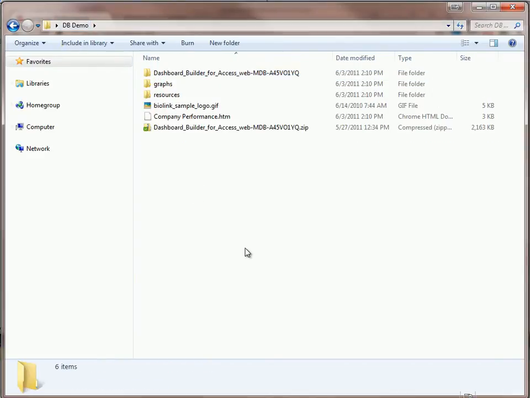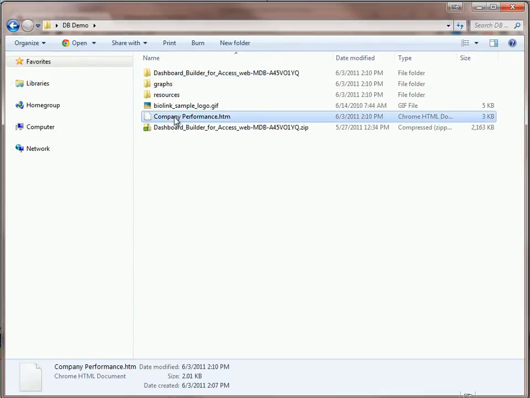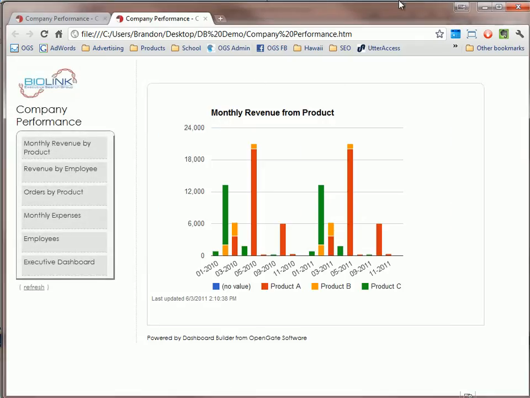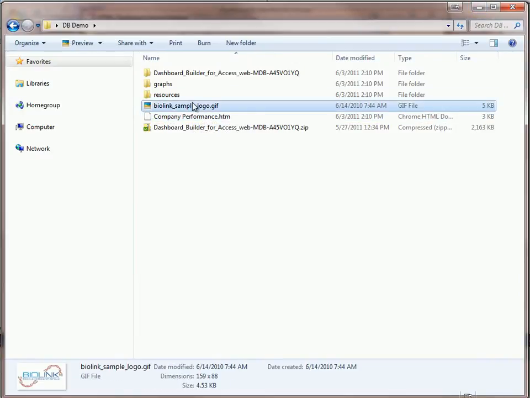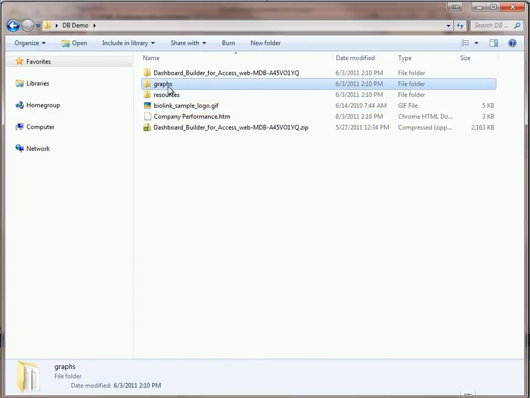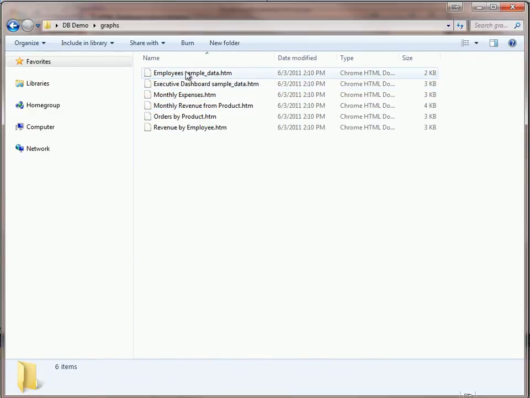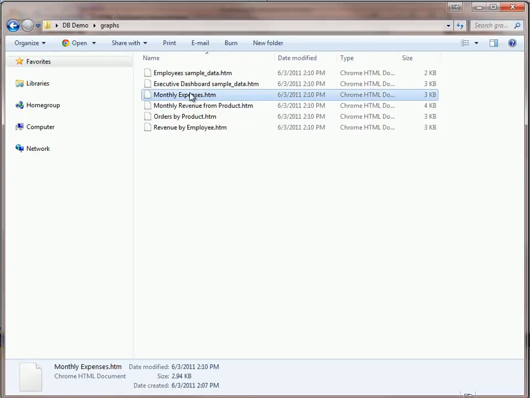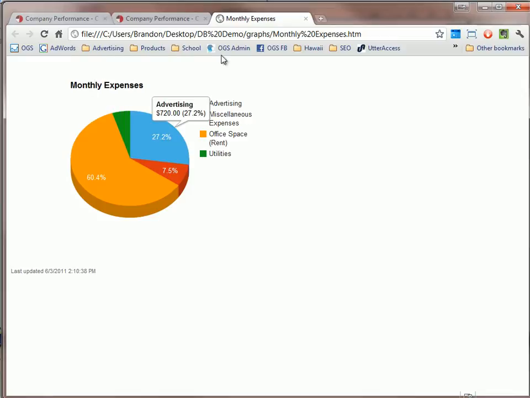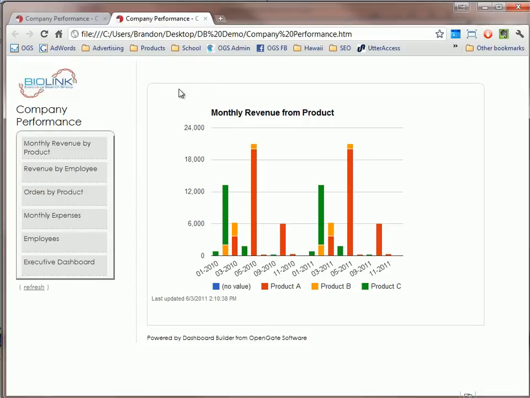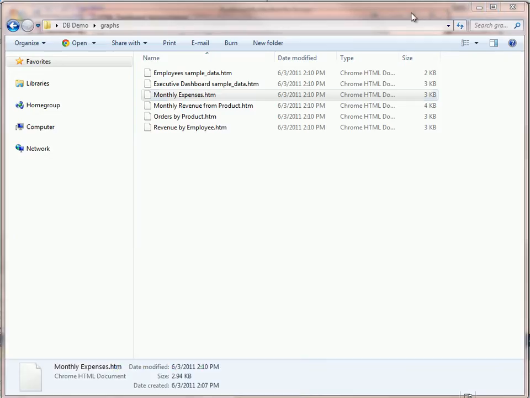Now, if you recall, we decided that we were going to use this directory, the DB demo directory, as our local directory. So you'll see here the company performance dashboard is stored locally here. So if I double-click it, it just opens that up. The logo that we included is brought in and automatically copied into this directory, and then two additional directories are created. The graphs directory stores the actual graph files, so they're displayed in iframes, and so this is the actual chart file that was used inside the dashboard. So this area here is actually an iframe.